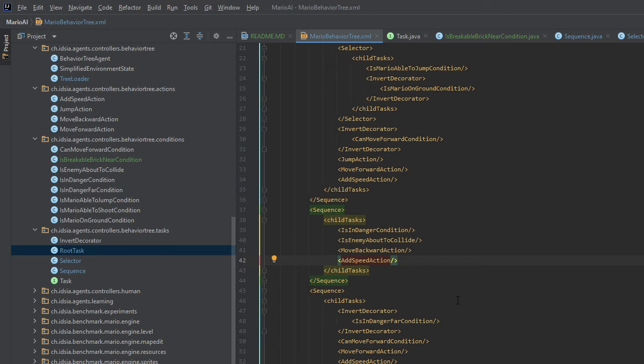And then these two sequences down here at the bottom are if there is danger further ahead, or if there isn't danger directly in front of Mario, but potentially further out, then we can move forward with speed. And then if there isn't danger in a closer range, then we should just be moving forward. That way Mario isn't moving too quickly when he's getting close to an enemy, so that he has the ability to jump.